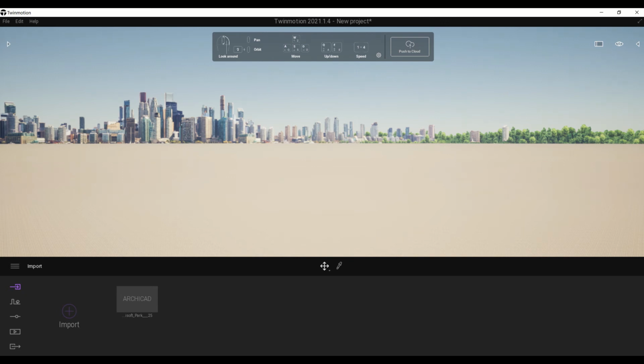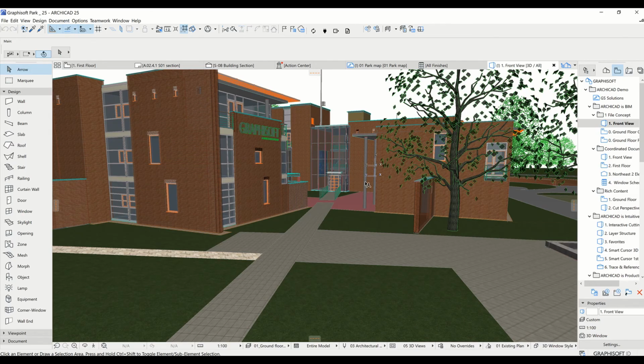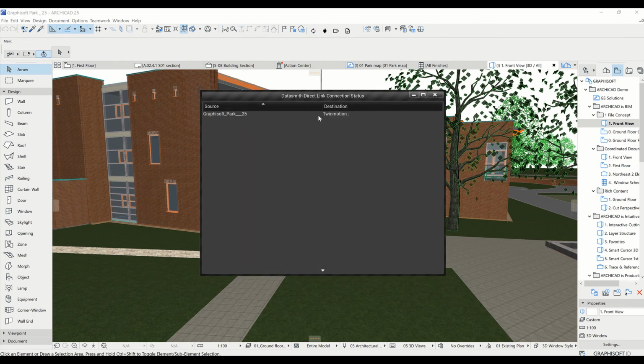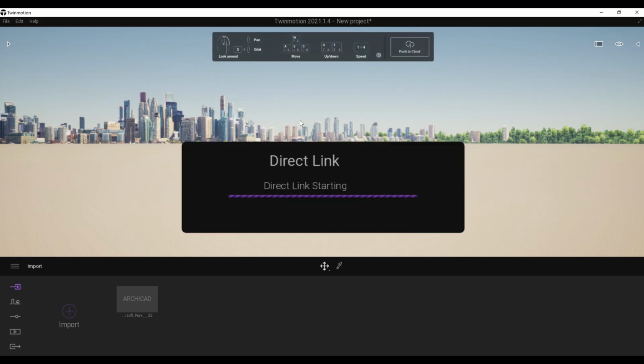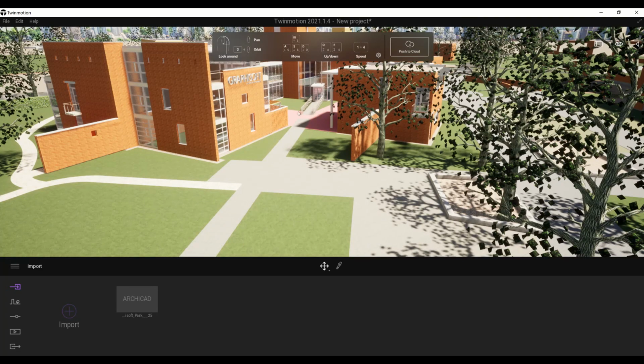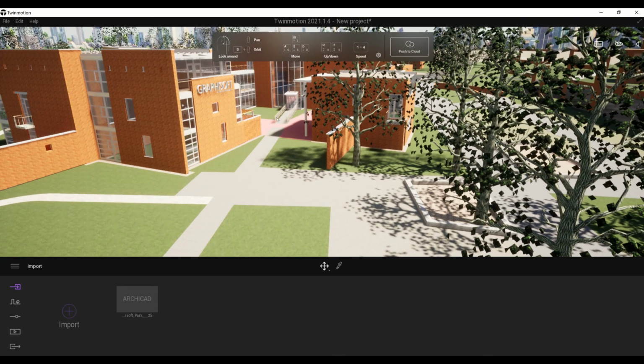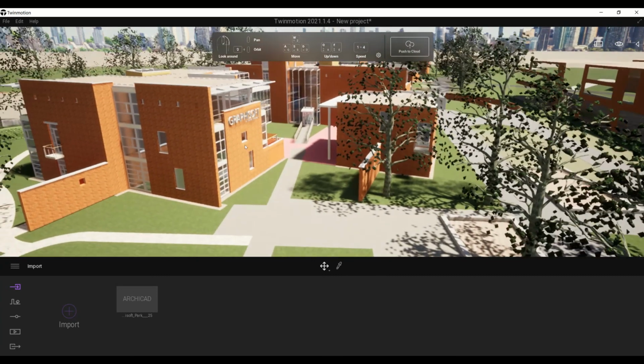What we have to do is go back to the ArchiCAD screen and check manage connection, and see that the link has been set up, and after doing that you can say synchronize with direct link. You will see that the direct link has started. So you can see the whole model is here. Now you can continue the render however you want.